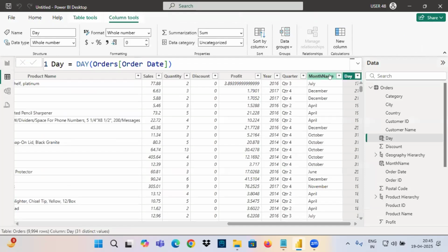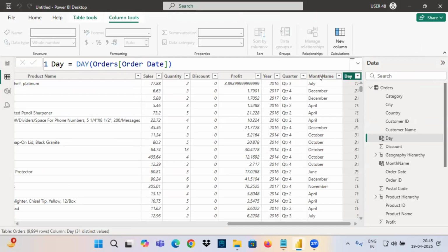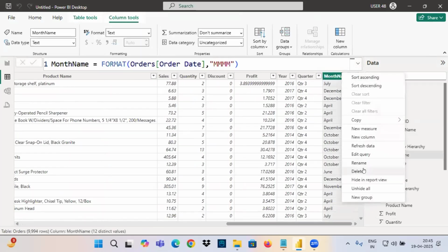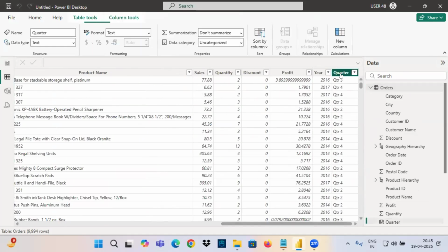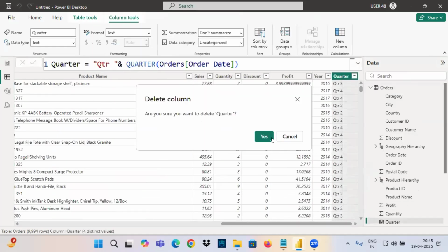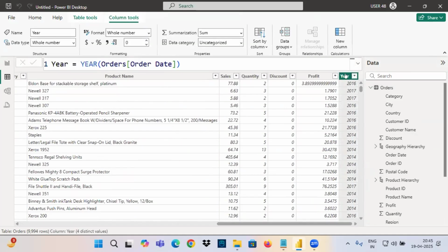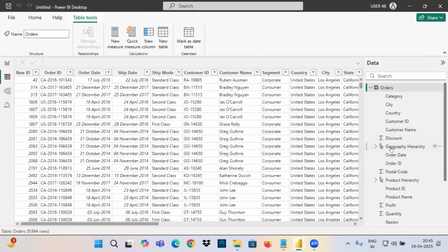Or else go here at the end, you can see. First I'm deleting day. Right click on the column and click on delete. Next one, month. Delete. Next one, quarter. Right click, delete. And lastly, I'm going to delete year. Right click and click on delete. Now, I want the hierarchy which is created by Power BI automatically.